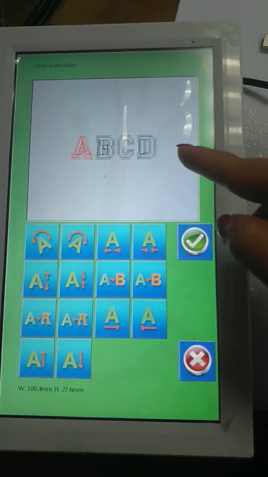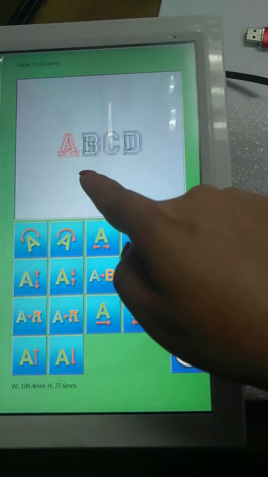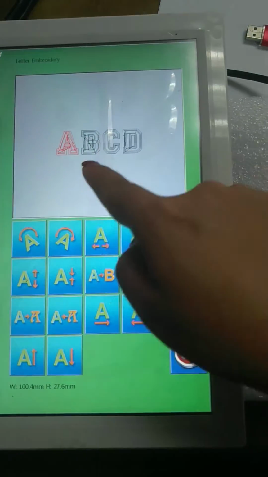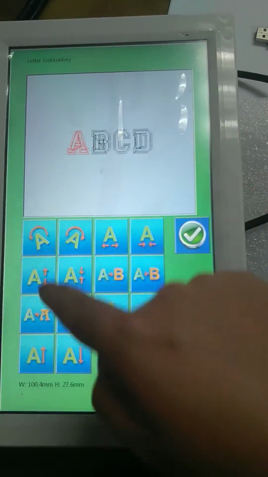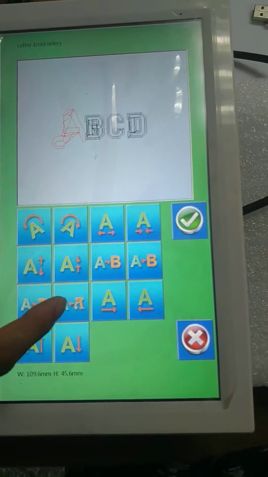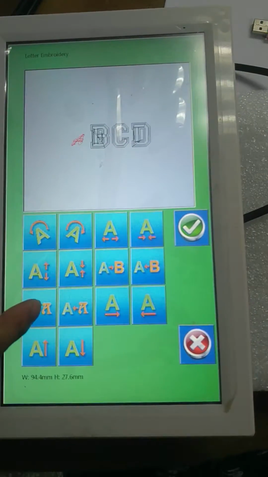Now you can see this, and this is the font you selected just now. If you don't like this, you can change this. You can change it until you find the right one you like.